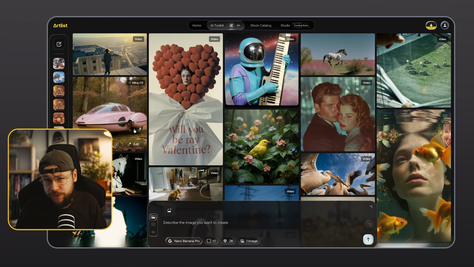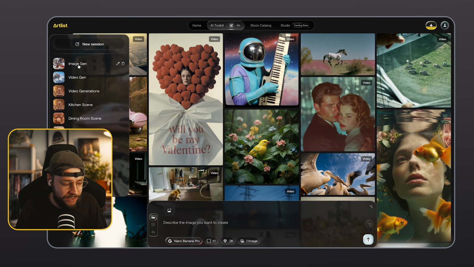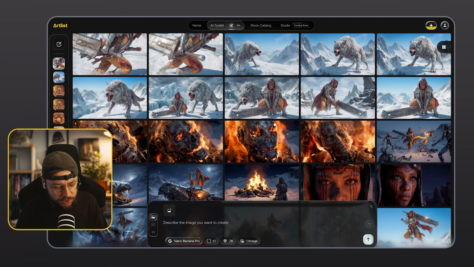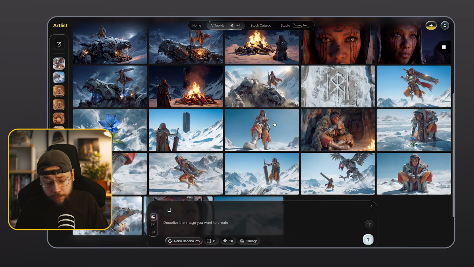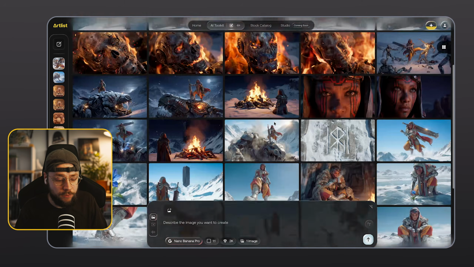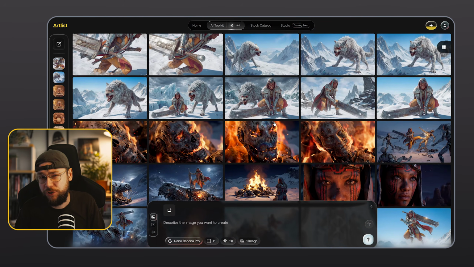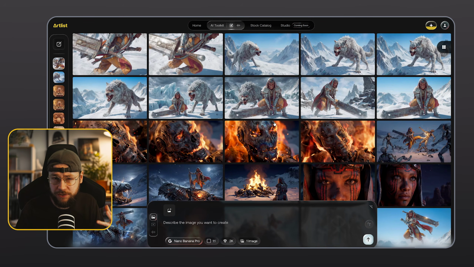Now, one of the things I really like about this platform is that your generations are organized into individual sessions. So you can see on the left-hand side here, for example, we have a session for image generations and for video generations. And I just want to really briefly check into the image generation scene. We're not going to hang around here for too long because you guys have clicked on this video to look at camera movements, but I did want to show you how we created some of these starting frames.